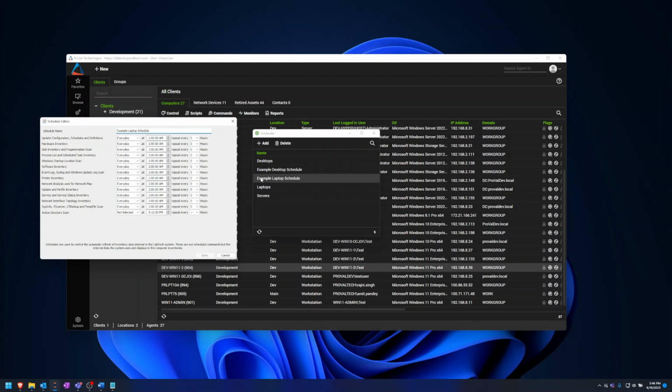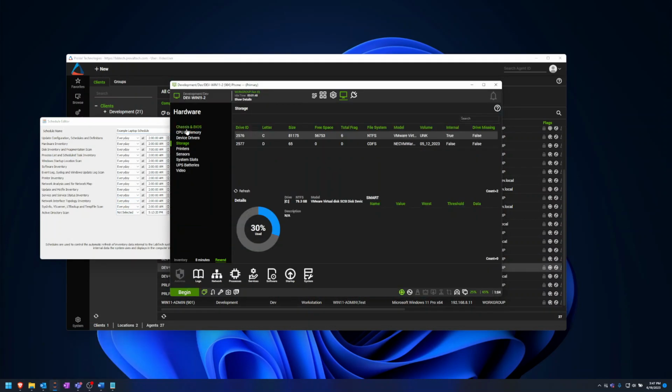times. So looking at an example laptop schedule, having everything updated at 2 a.m. will likely get missed every day because laptops get shut off at the end of the day and usually don't come back on until the next morning. So if a laptop was only on 8 to 5 every day, it would never update any of its inventory information to Automate automatically.